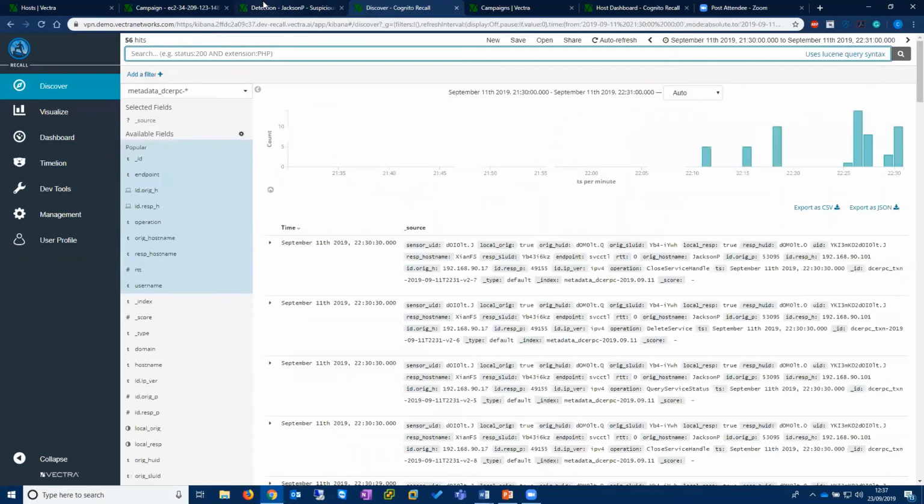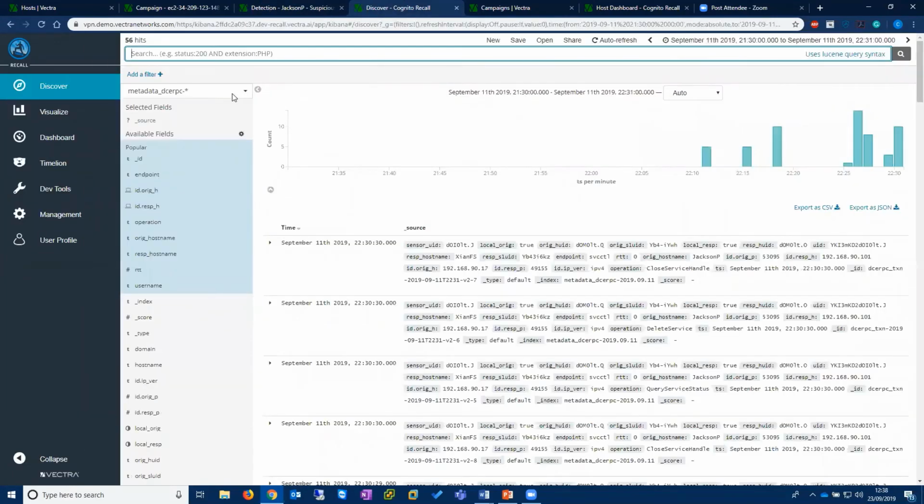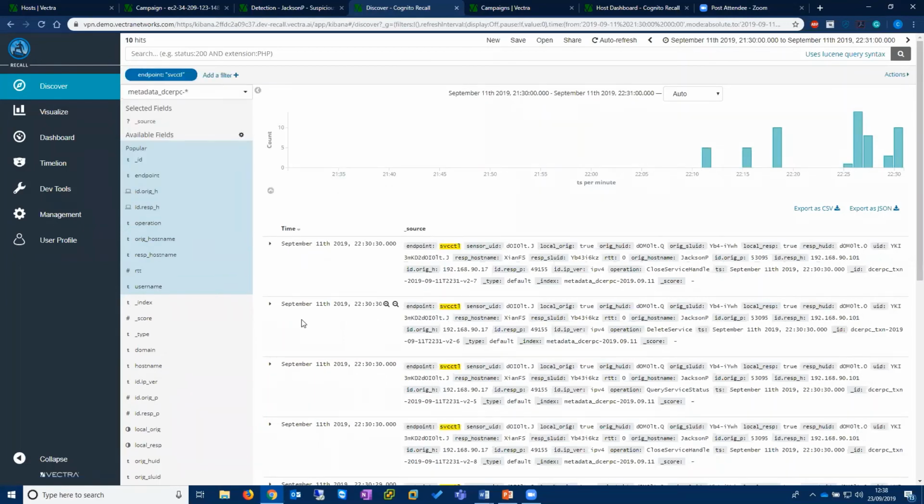And I can already tell from this detection that we've looked at here that Service Control Manager is being used on my Sharn file server. So I'm going to want to look at that in a bit more detail. So if I now go back across to Recall, I'm going to create my own custom filter for the endpoint of Service Control Manager. So I can apply that filter here, and now the metadata is being filtered accordingly to show me everything relevant to that use of Service Control Manager.